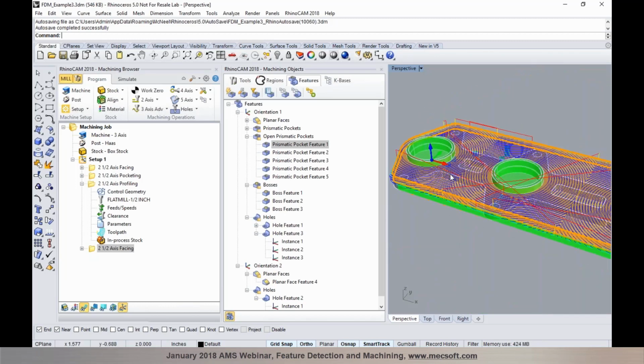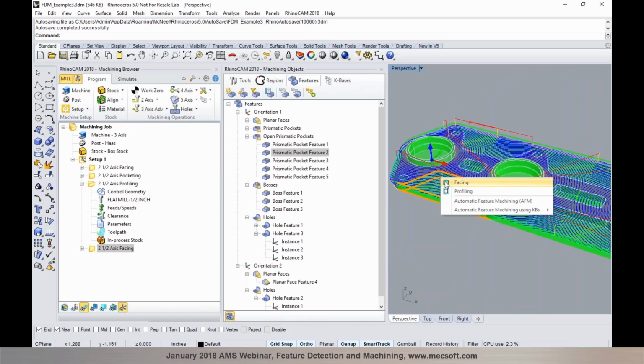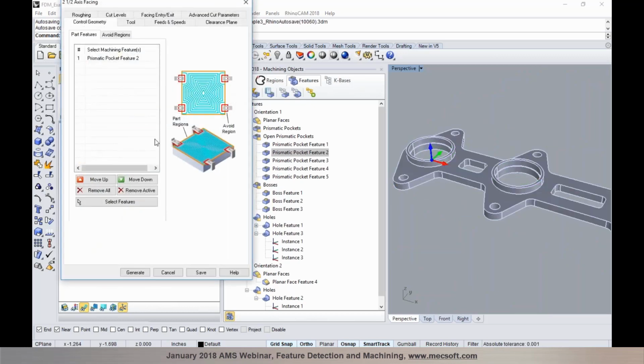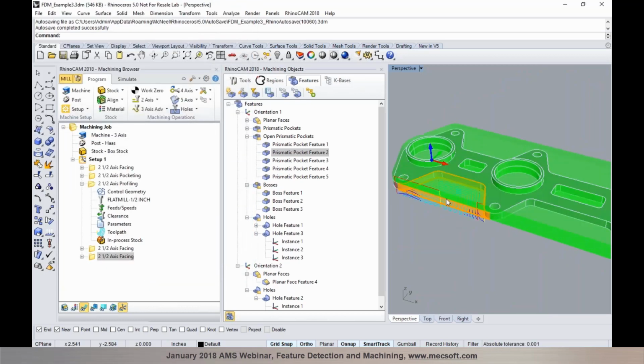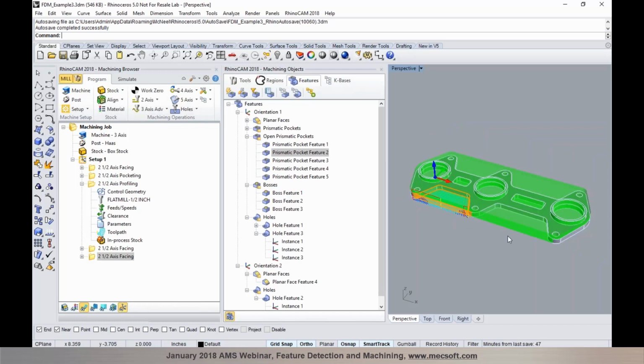Now if you'd like to program the prismatic open pocket for the feature beneath the top open pocket, you can right click on it again and choose facing and generate the toolpath for it. So the toolpath is now generated for the open pocket.